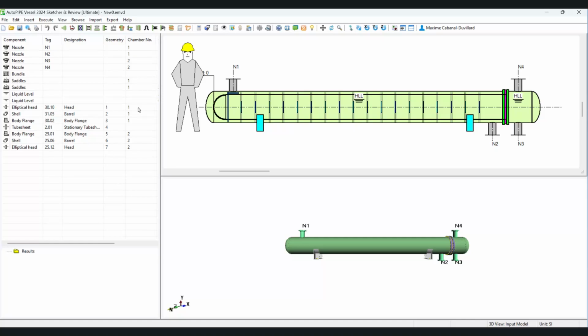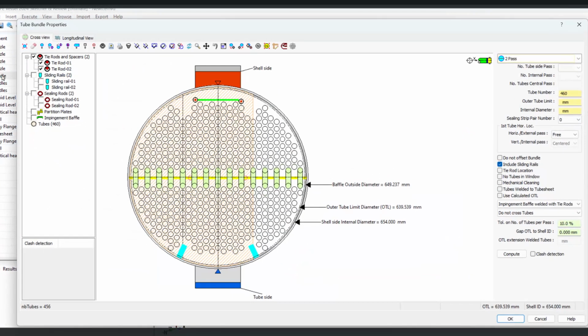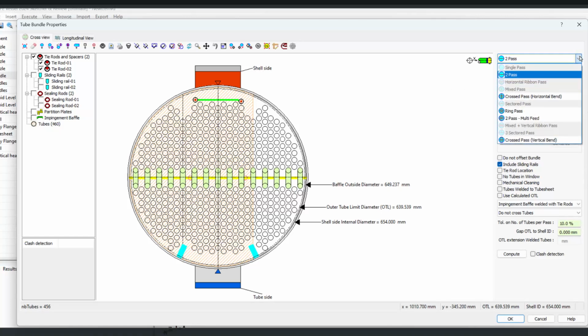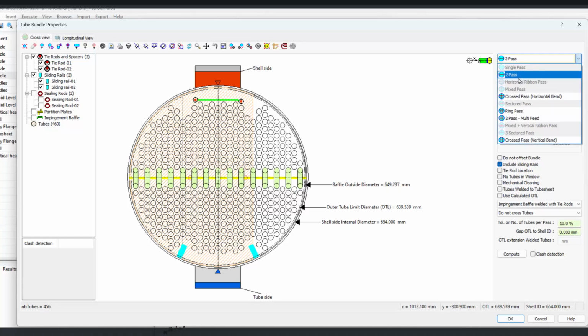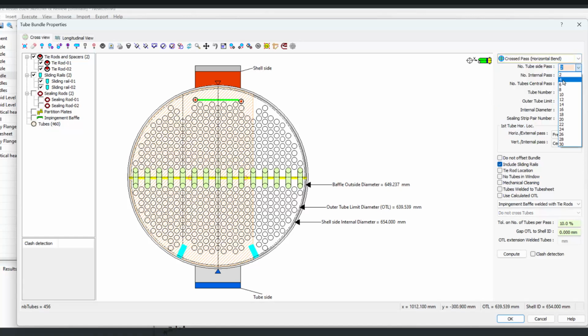After this break, we are going to change the number of passes. We double click on the bundle from the list of elements, and here I will change the number of passes. Please pay attention that if you want your elements to be fixed, remember to check the proper checkboxes in the list of components, or if you want to give the program flexibility to arrange tubes as it wants and make them disappear, uncheck them. So I would say cross pass, full passes. Then I click on compute.